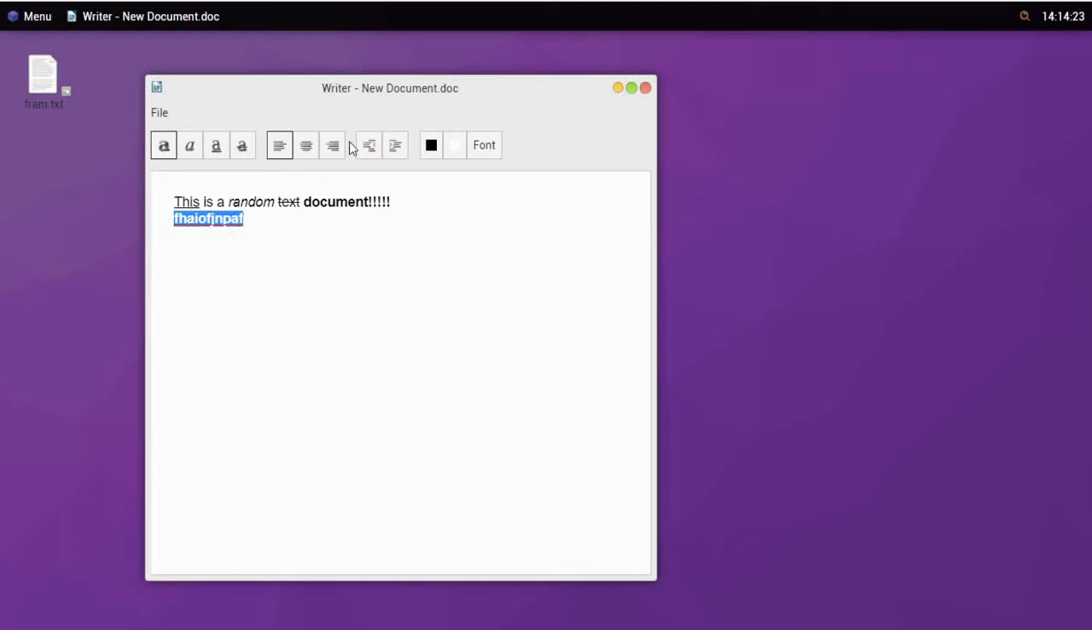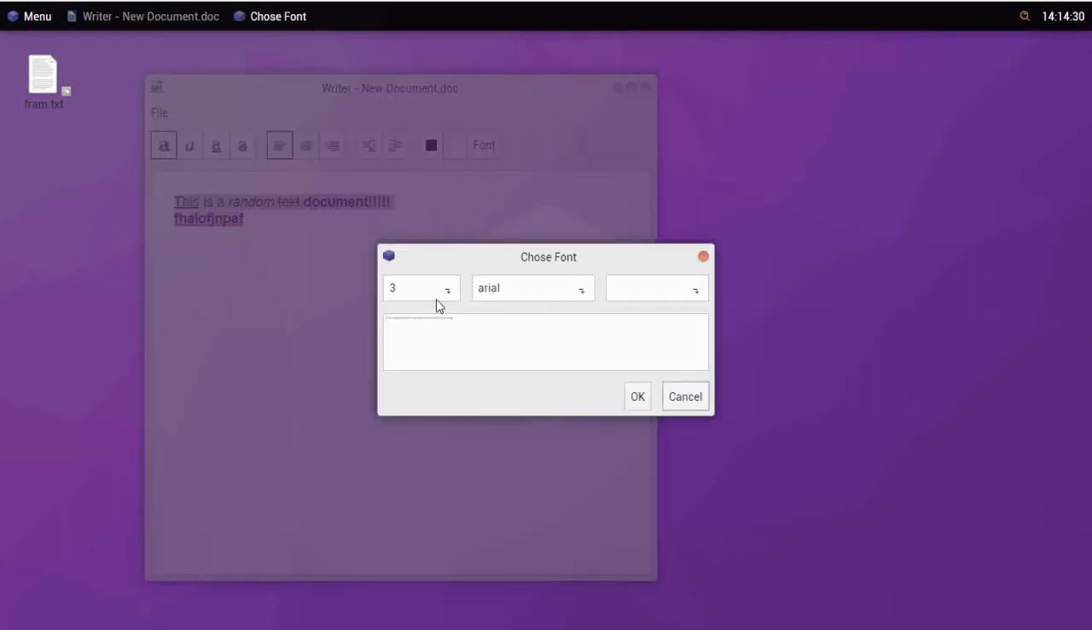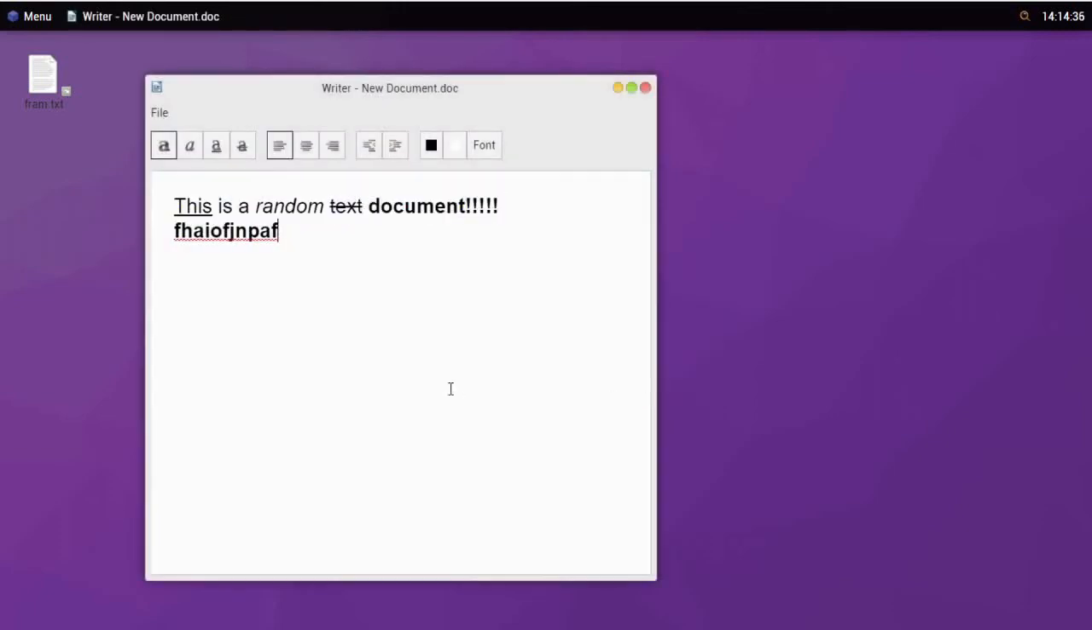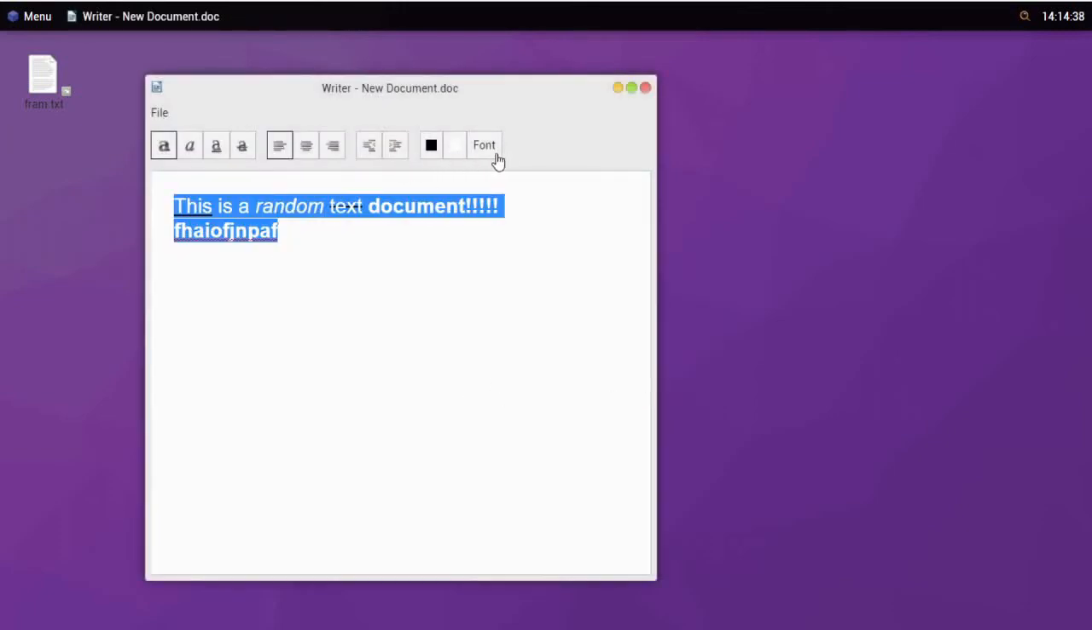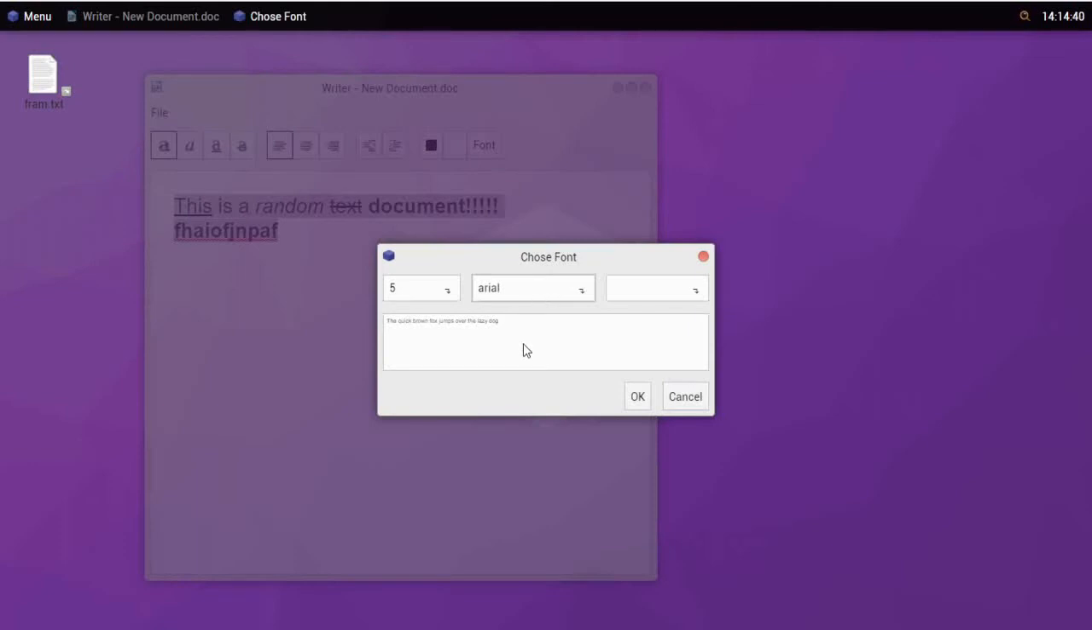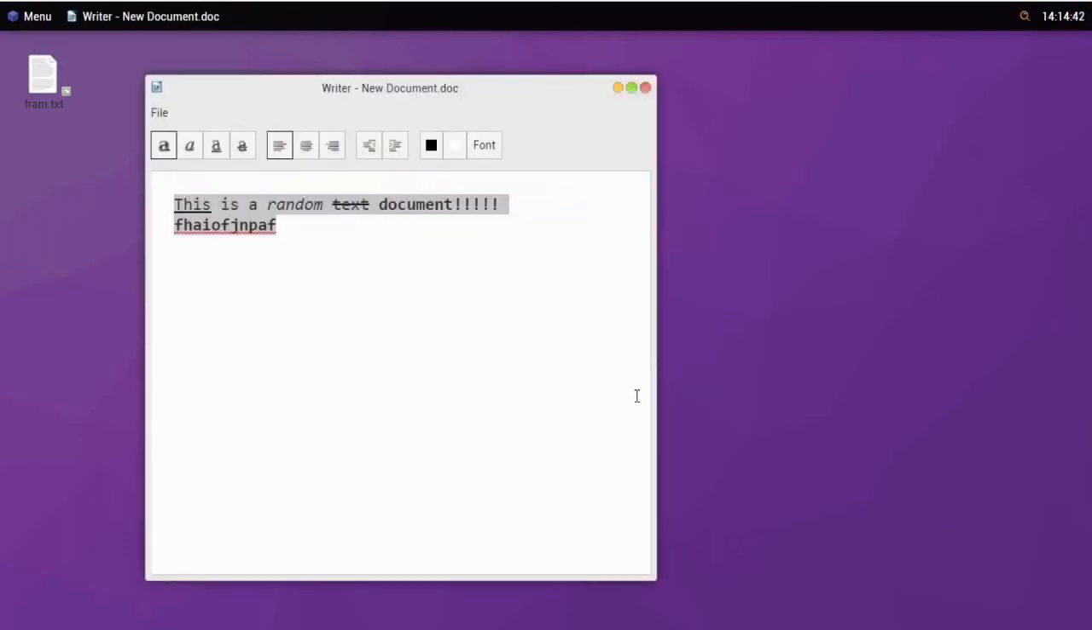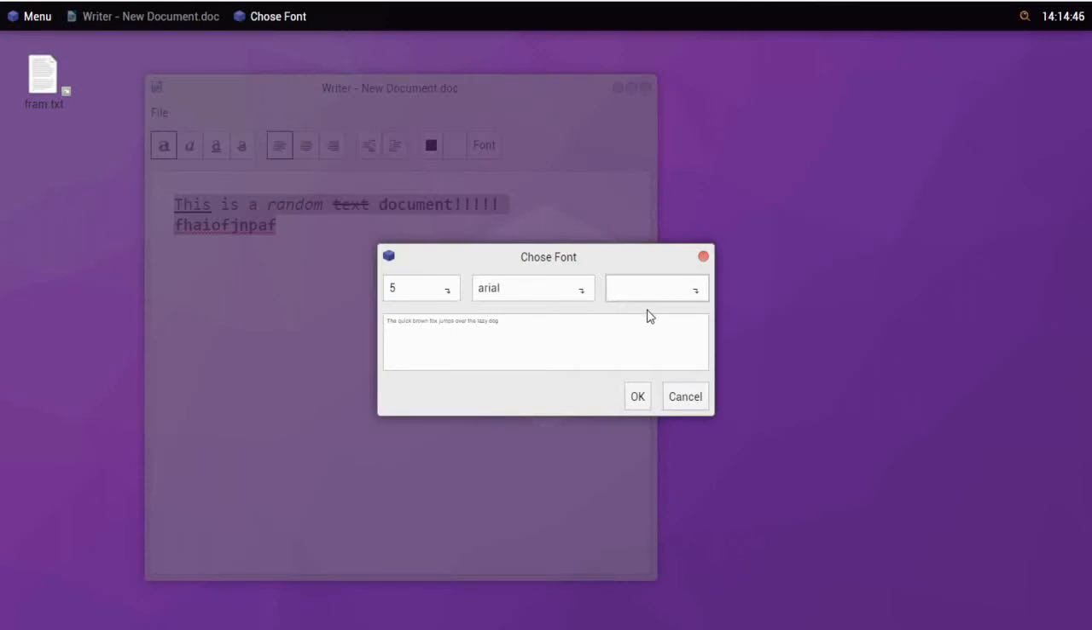So there you go, you can indent it. You can even customize the font, which is interesting, so sans serif. Choose font, so how. That didn't really change too much. It's just monospace. That's more of a typewriter style font. Choose a font, bold, regular, italic.